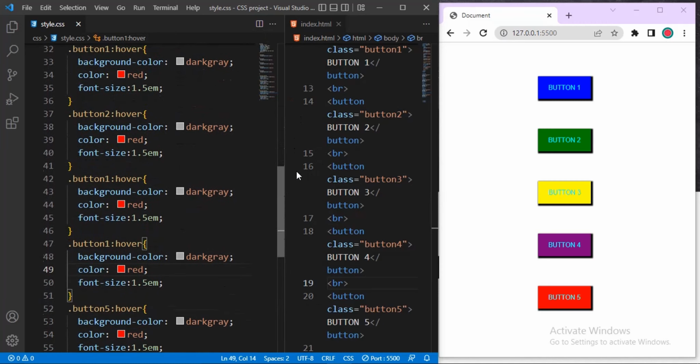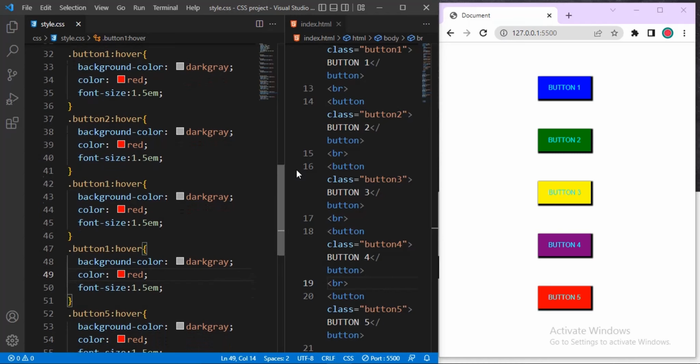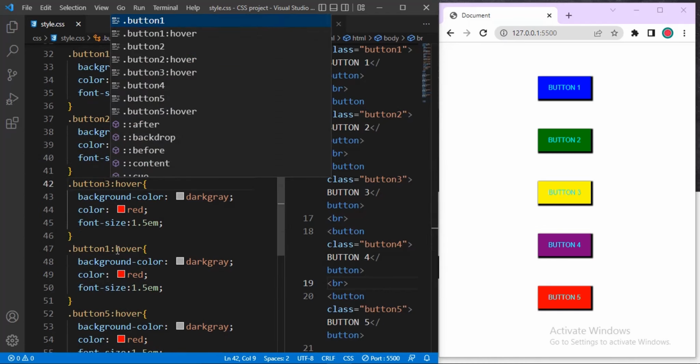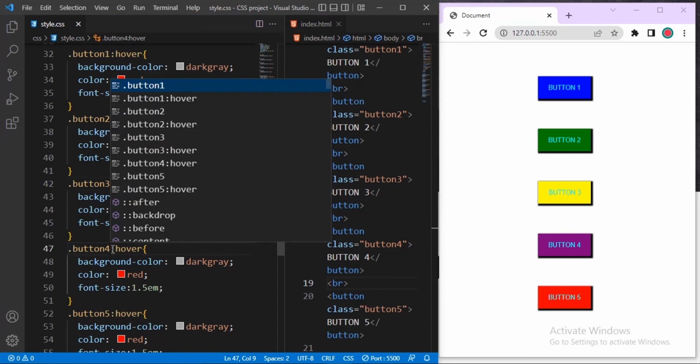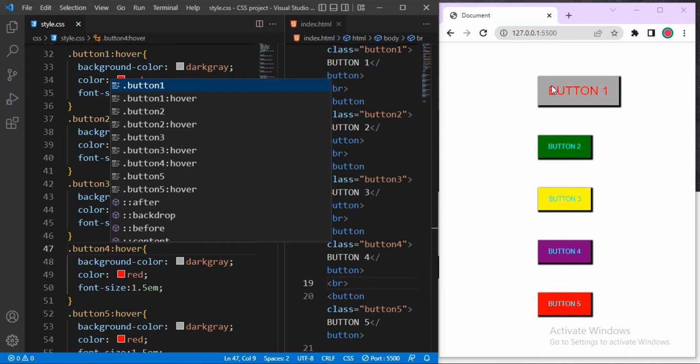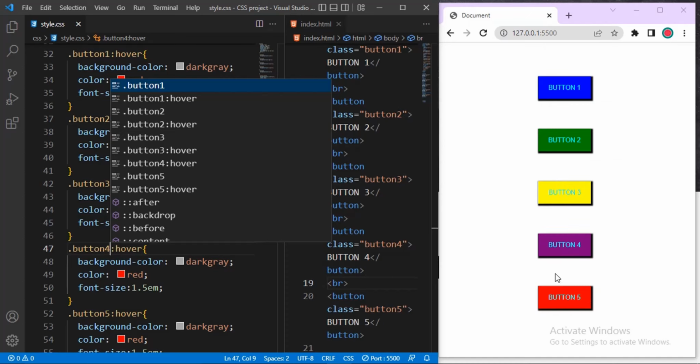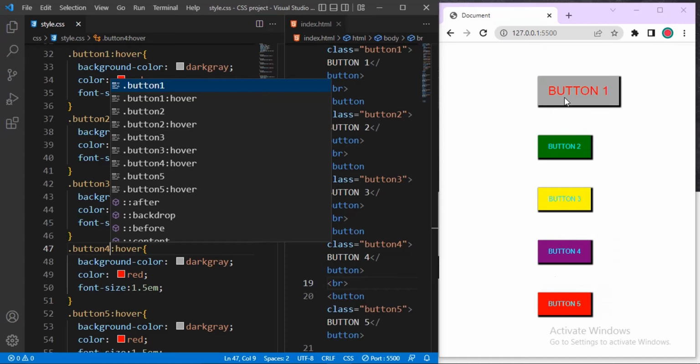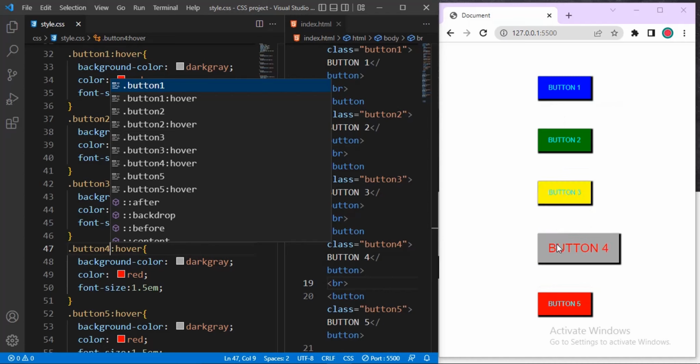Okay, we have done 5, done 1 and 2. Then we now do 3 and 4. Now do 3, and we now do 4. Okay, so if we hover on all the buttons 1 to 5, all of them will do the same thing. You can see that this one does it, this one does it, this one does it. So all of them have inherited it.